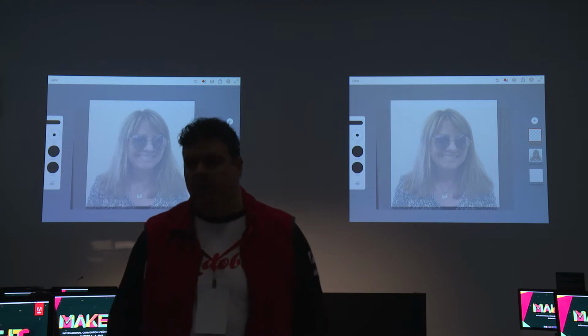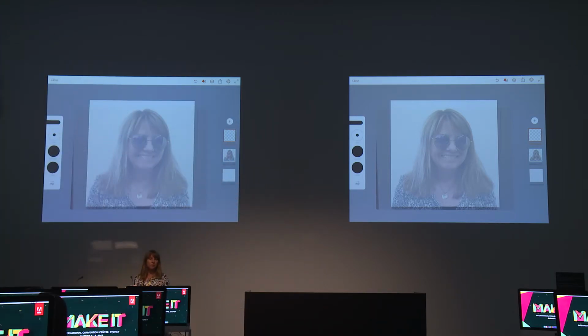The next thing we want to do is make sure that we're drawing with a brush that's 100% opaque. So do the same thing with the opacity. Just tap and scroll up, make sure it says 100%.